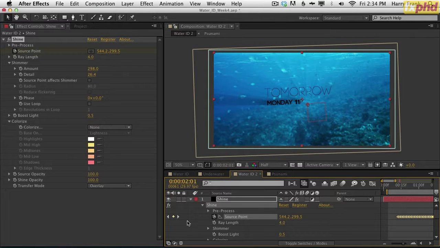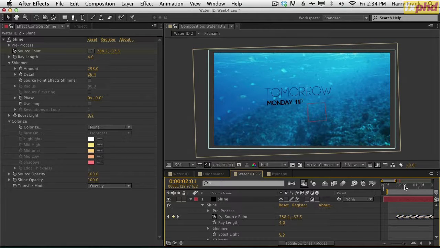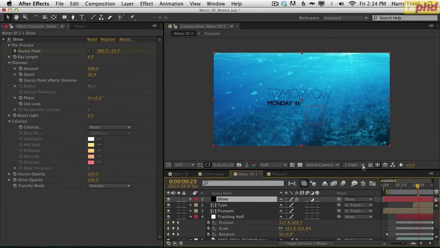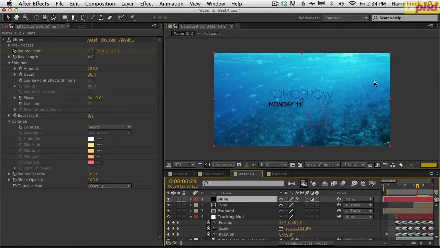So all I have to do is simply click on that source point parameter name, and it will select all of the keyframes. So now if I move all of these, or as I change the value, it's going to change it for all of these keyframes over here. So now I should have the shine point locked to the tracking null that we got from Mocha, and things are starting to look pretty good.